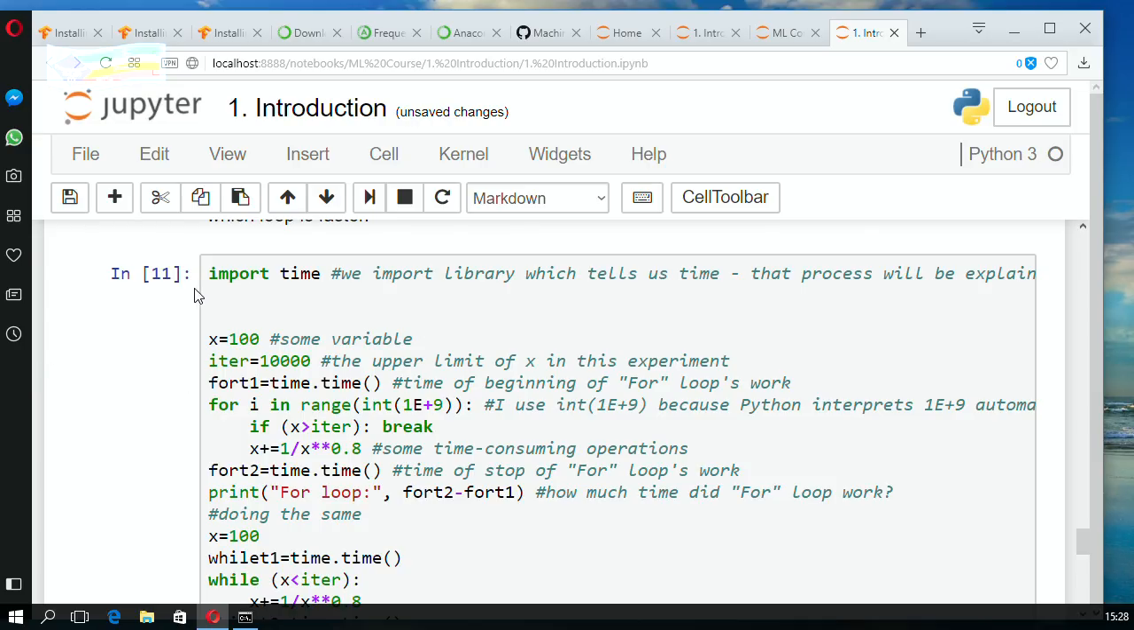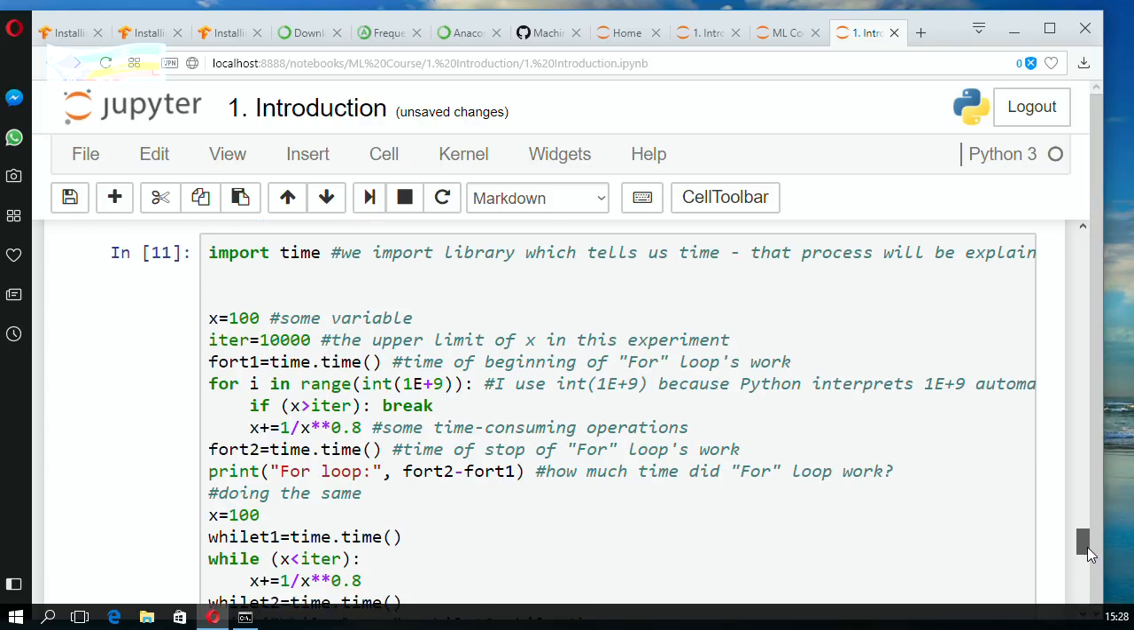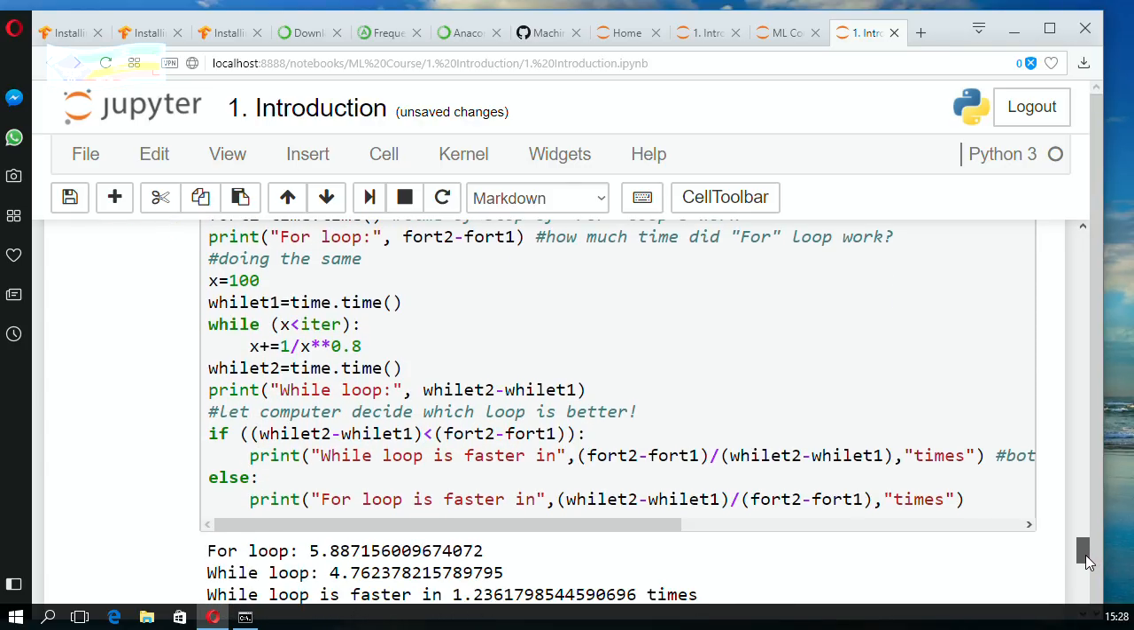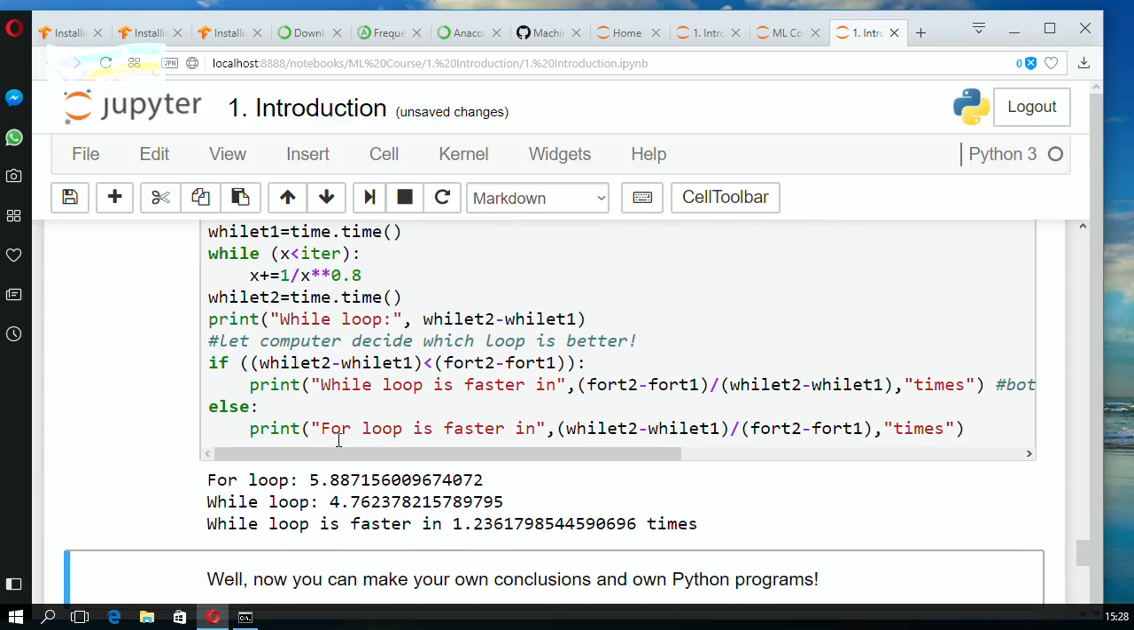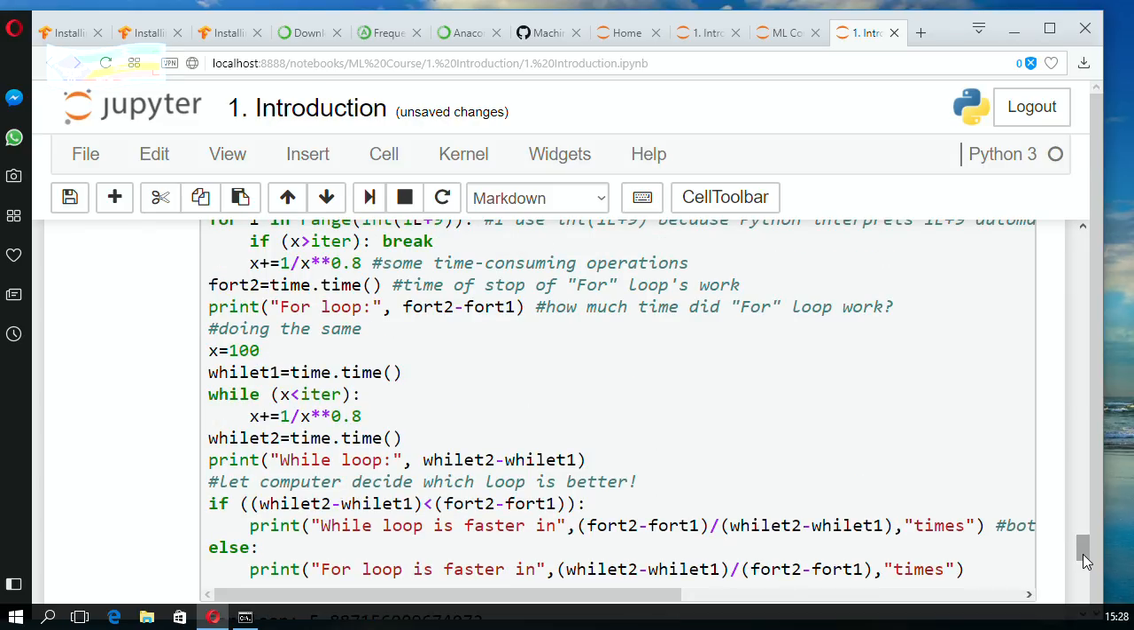And as you can see, the star in brackets disappeared. That means that our code stopped working because it's done. So the for loop needed 5 and 8 seconds, and the while loop is clearly faster, but not by very much, like 20%. It's not a big difference, and it is probably affected because the for loop with condition has an if statement, which requires some time to process.